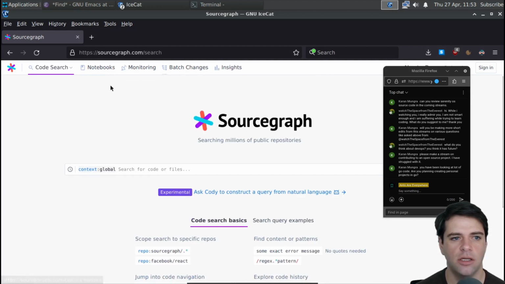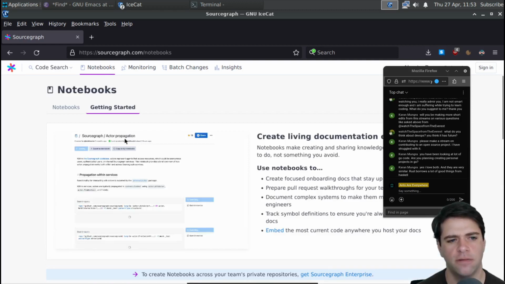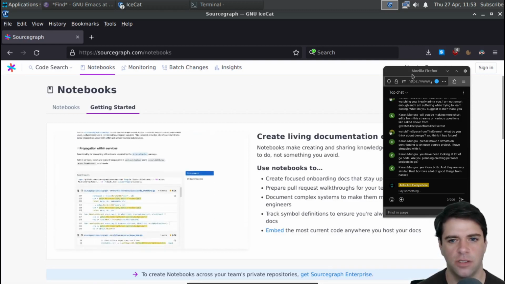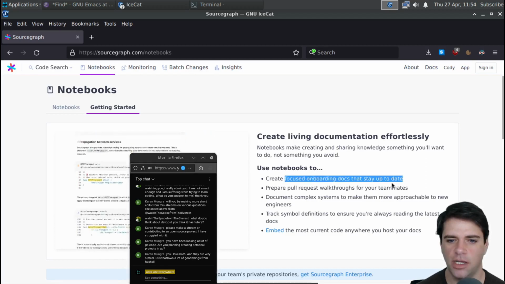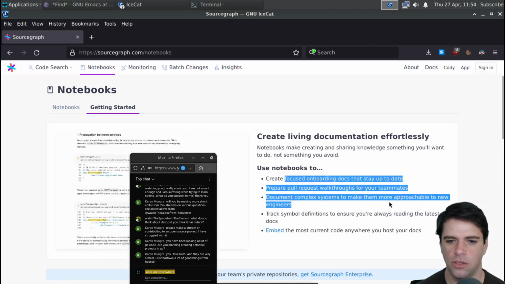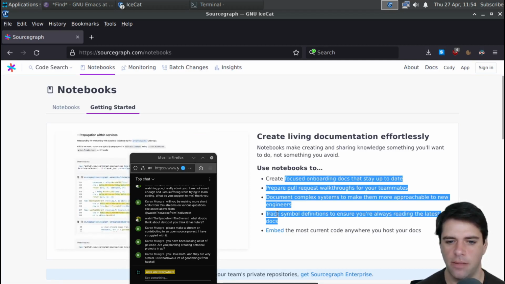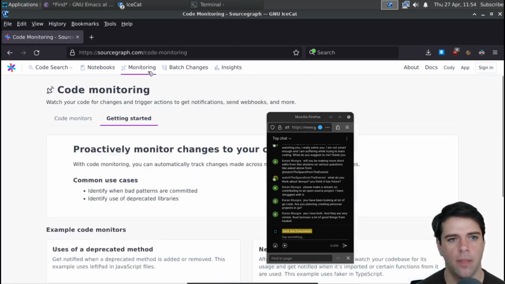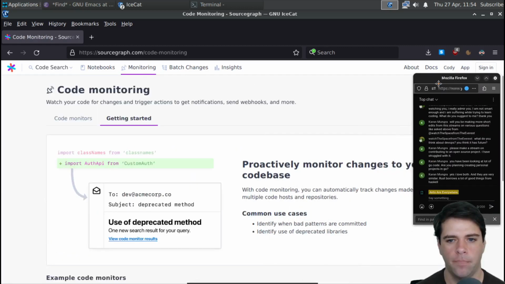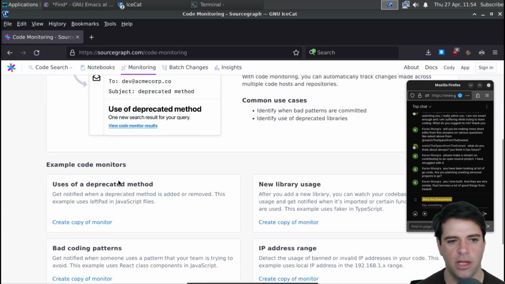So inside, I'm just poking around. They have notebooks, which might be for like doing machine learning stuff. These are probably enterprise features. So create a living document effortlessly. So we can create focused onboarding docs, prepare pull request walkthroughs. So notebooks, this is like a document editor. I thought it was maybe like a Python notebook. Monitoring, proactively monitor changes to your code base. So this is, I guess, mailing changes and stuff.